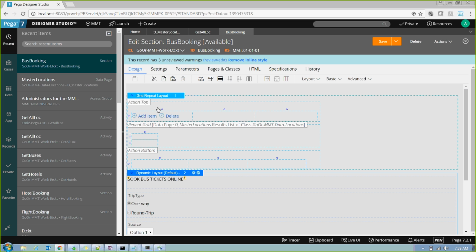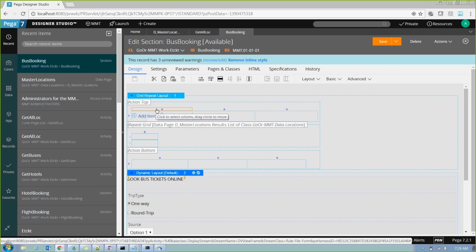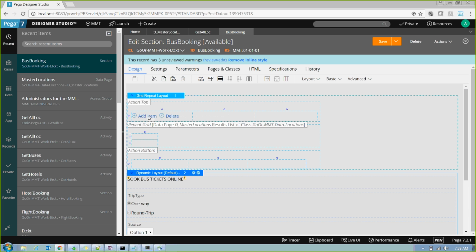Okay? So using a repeating grid, you can even ask the user to enter some data at runtime by using add and delete. Let's say you're uploading your resume. Okay? We expect you to add your skills. How do you do it? You click on add item and you keep on adding your skills in each row. So in such cases, you can use this option, asking the user to enter data at runtime and repeating it.